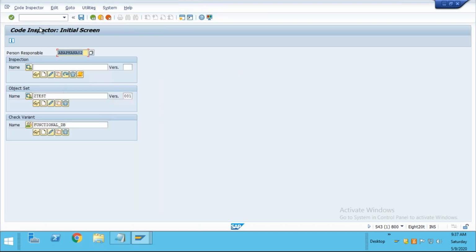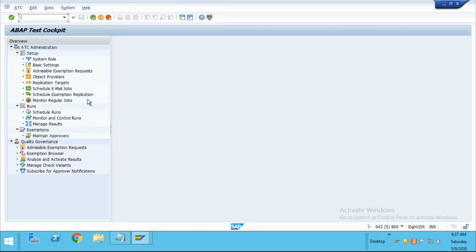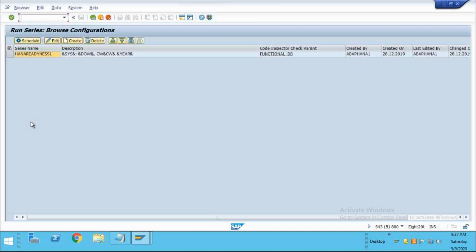What I will do now, I will go to the ATC, ABAP Test Cockpit. /OATC transaction I will go. Okay, and here you can see there are some schedule runs, monitor and control, manage. Here also you can run all the code which you want to monitor, that you can also do over here. So maybe if you want to schedule some run, what run you can schedule.